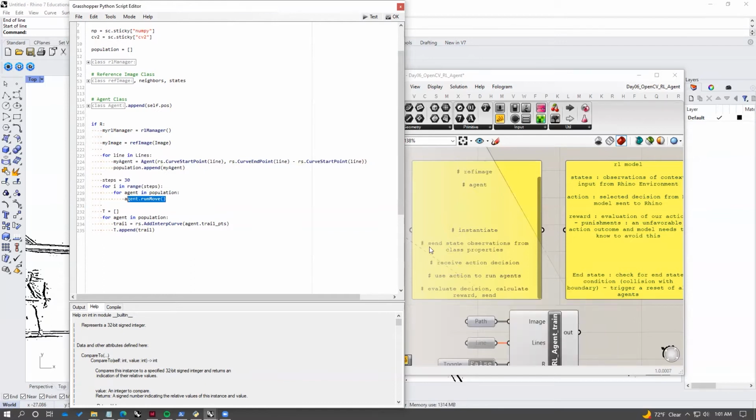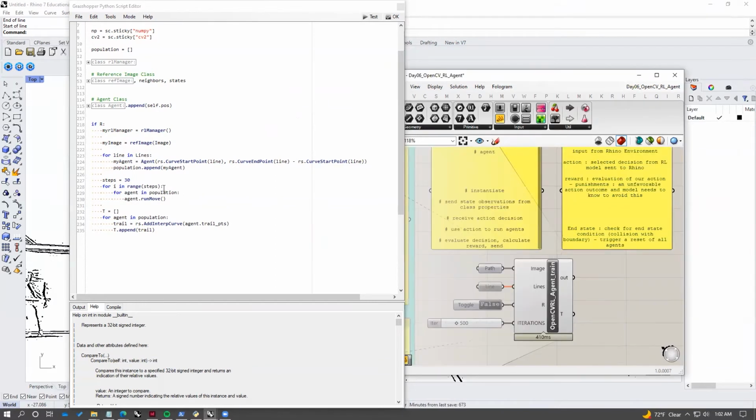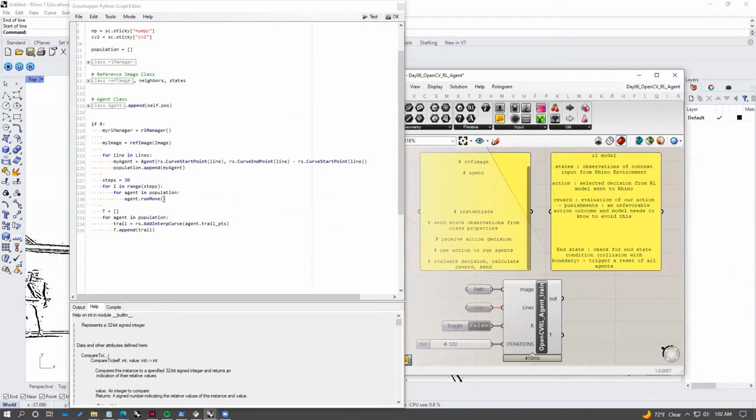So we now know that our state observations from class properties needs to be above line 230. We don't want this to be inside of our loop through the agents because we want this to run for all agents. So we want to read our state, get the action back, and then run that action in our run move function.